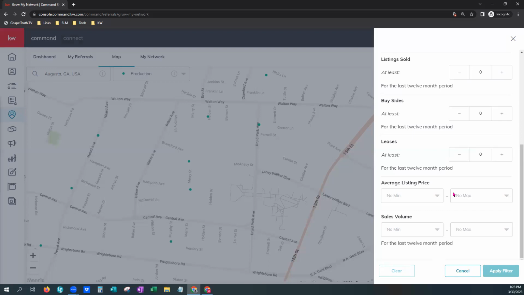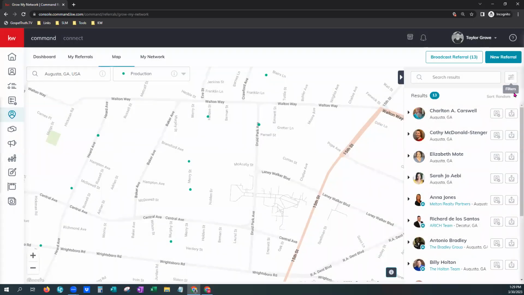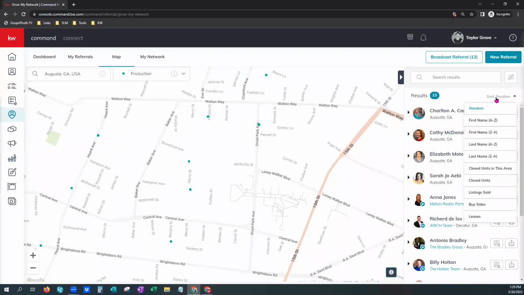Just because they have good production numbers doesn't mean that they're going to be familiar with the market for your particular client. You can also choose sales volume as that. And there's just a little reminder right here that it is for a 12-month period, okay? So you can apply any filters you like, clear them if you need to, right there. And you also have sort options just below that. You can sort by name, alphabetical, closed units, listing units, and leases, okay? And again, the little bubble tells us how many people we are pulling.